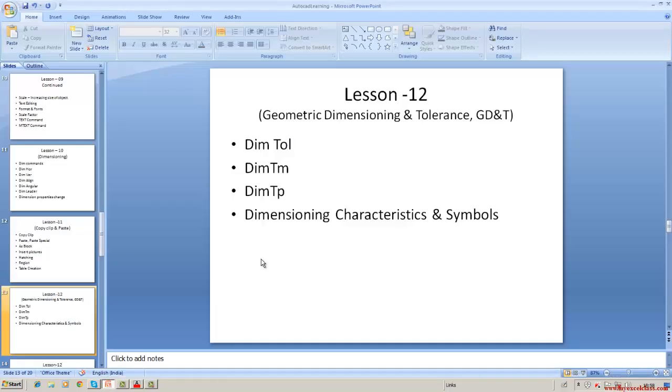In this class, we learn about tolerances. Generally, dimensioning and tolerances go together, and it is called GD&T, general dimensioning and tolerance. General dimensioning, I have already explained in the previous classes, and now tolerancing, I will explain how it is done in AutoCAD.